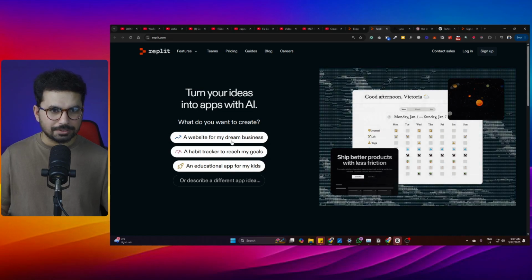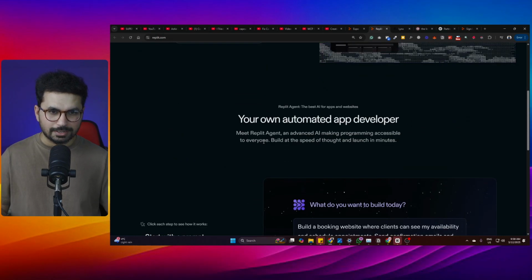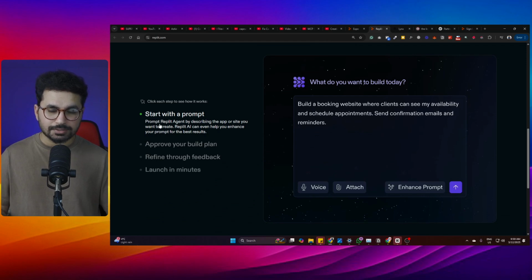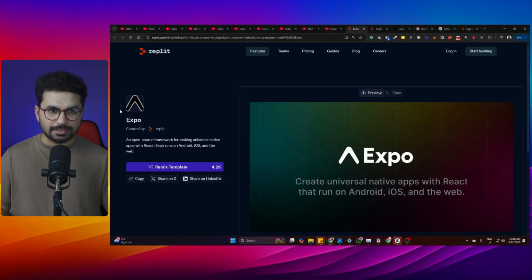Now we can build mobile applications in Replit. Replit is an AI coding agent. We can develop full stack applications in Replit using a simple prompt. But very recently, Replit has introduced this Expo template. Expo is a React Native framework to develop Android and iOS applications.